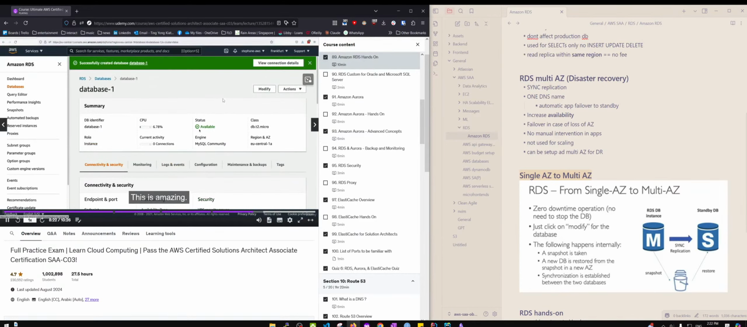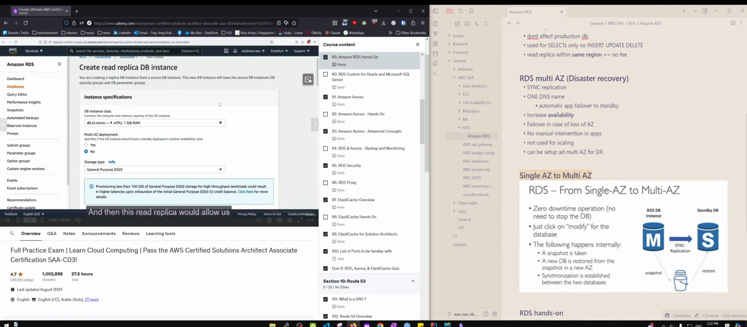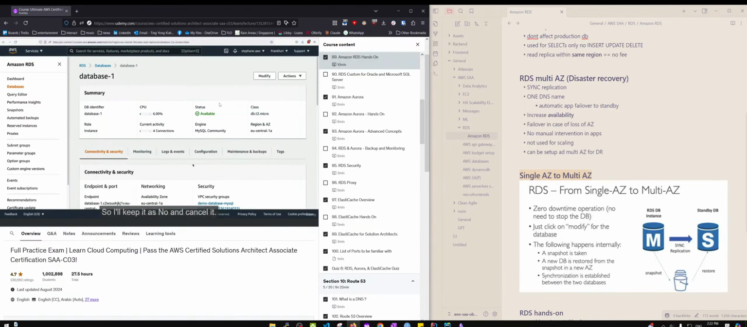This is amazing. Other things we can do that are worthy are to create a read replica directly from this database. This read replica would allow us to have more read capacity for our database, which would be very, very helpful. And do we want that database to be multi-AZ for recovery purposes? I'll keep it as no and cancel it.